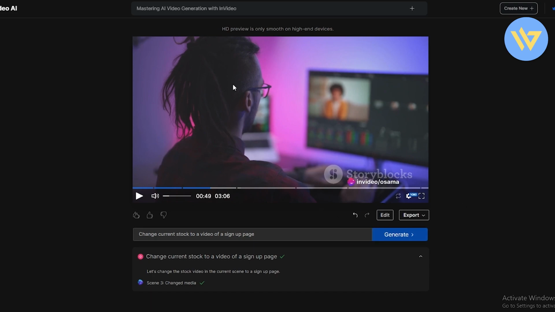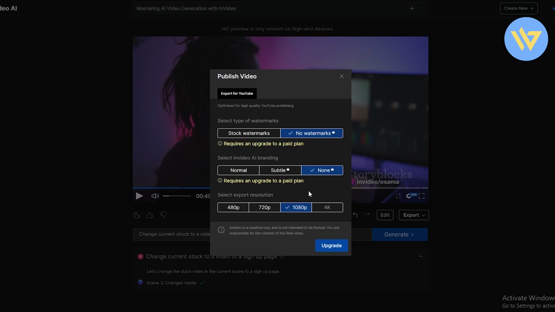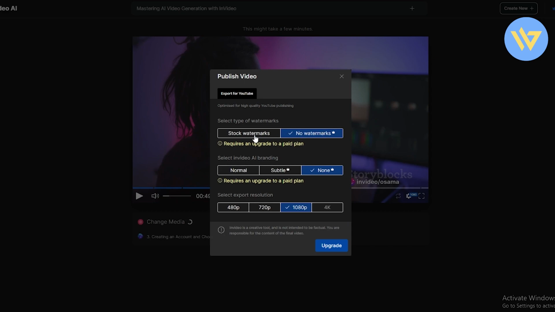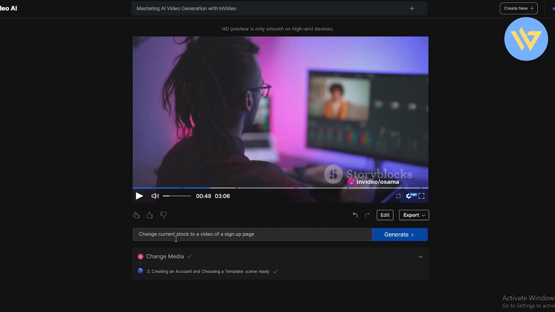After that, you can just simply click on export and click on export video to export your video. And over here, of course, you can export it into 1080p, and you have no watermark, right? And none. So you're going to have a paid plan for that. And down below, you can see it is actually changing the media as well. So currently, I think it has changed the media.